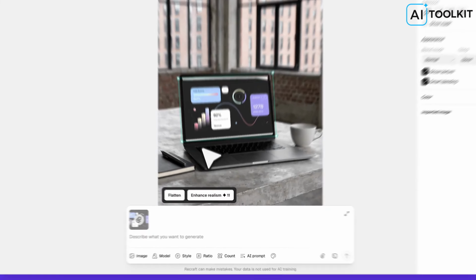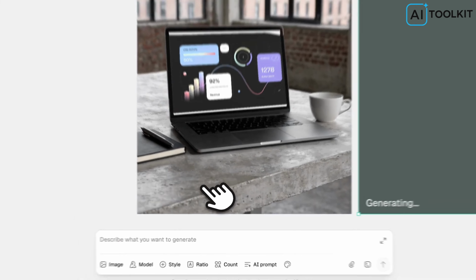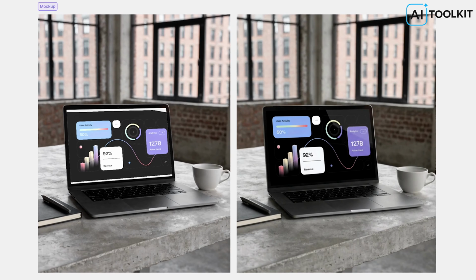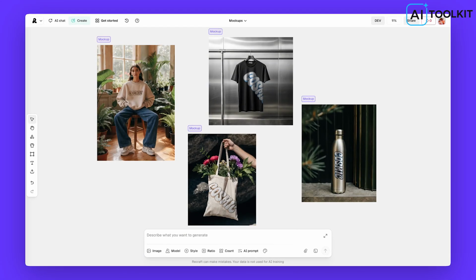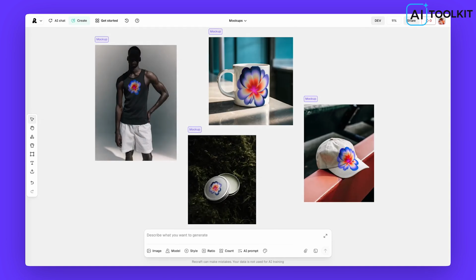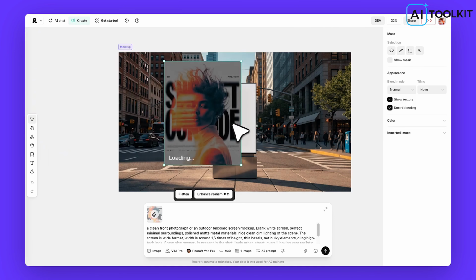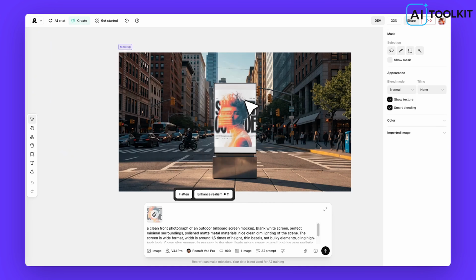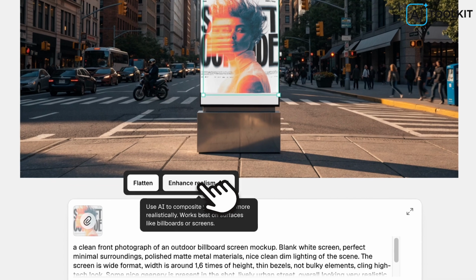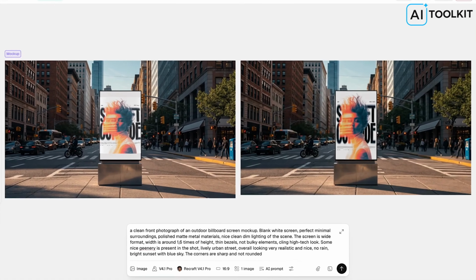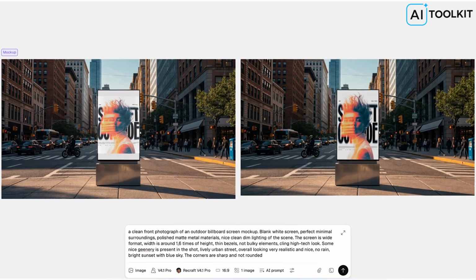The Enhance Realism option is especially useful here, as it helps the design match the lighting, perspective, and surface of the scene. We can also use the same design across different mockups to quickly see how it works in different situations. And we're not limited to the ready-made scenes. We can generate our own scene, like a billboard, then convert that image into a mockup and drop our design onto it.